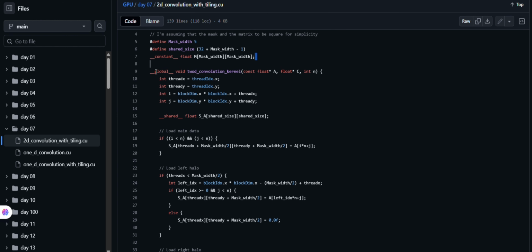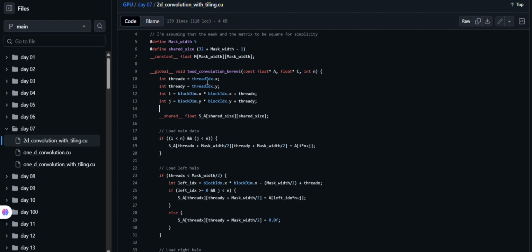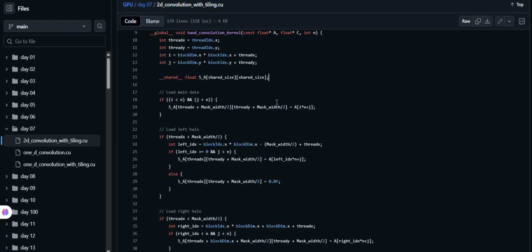So here this block is about the kernel block. Here we will be initializing two threads, thread X and thread Y, and these I and J are the global coordinates of the initialized threads. Once we have initialized the threads, we are going to initialize a 2D matrix in the GPU memory so that it can store the pixel values.